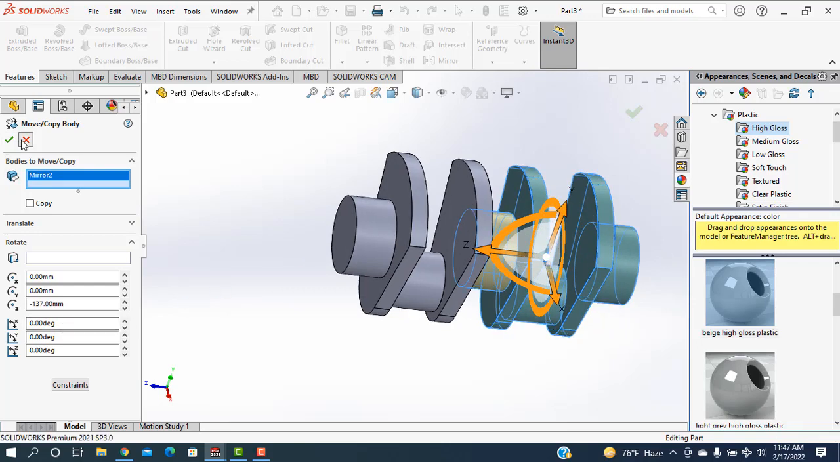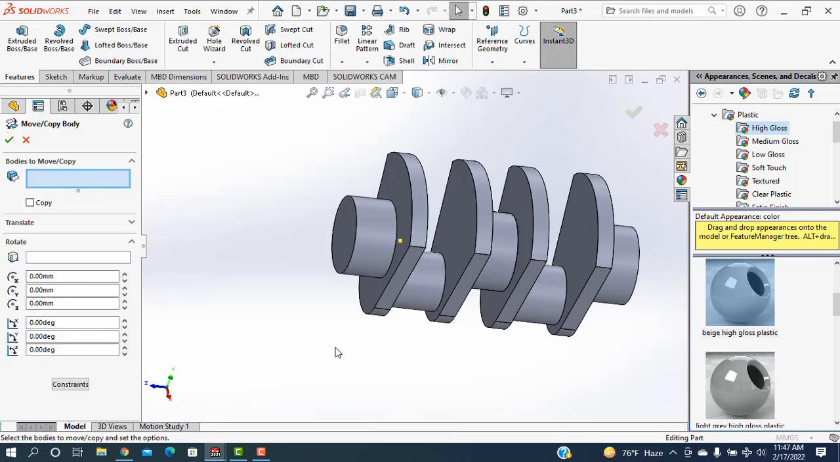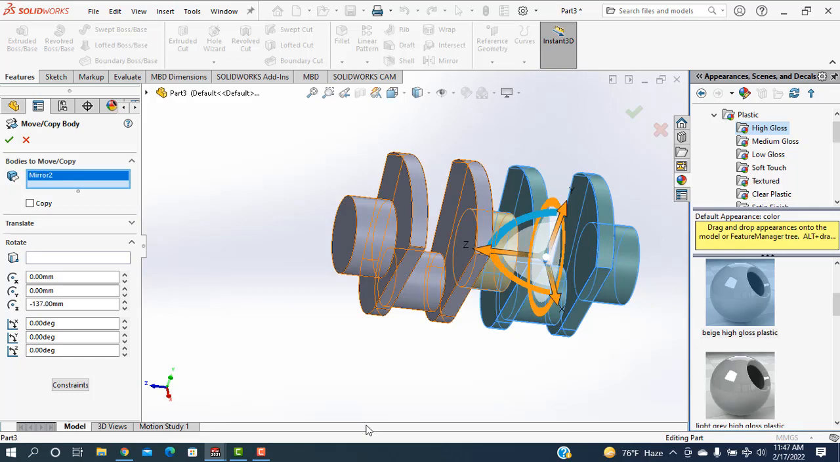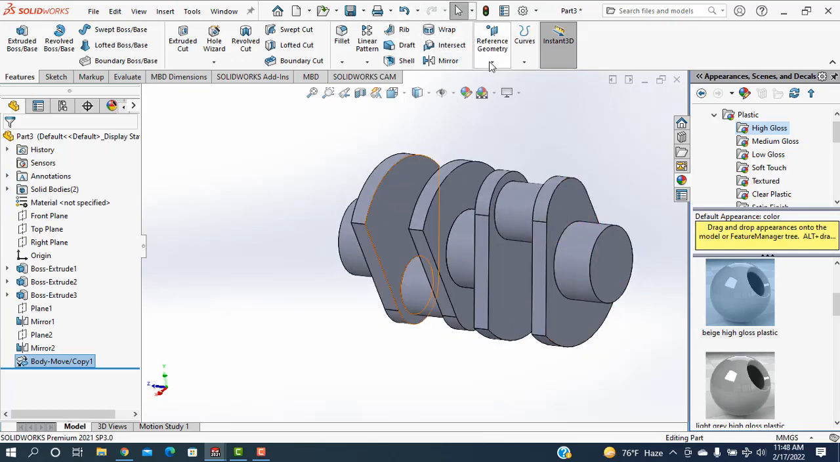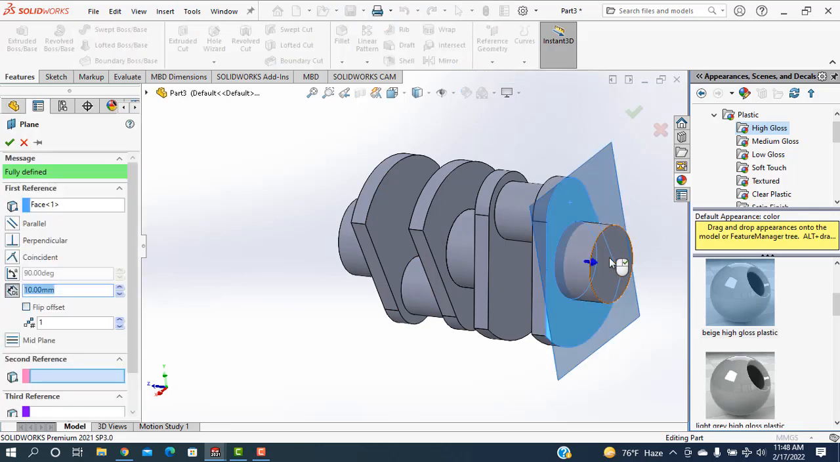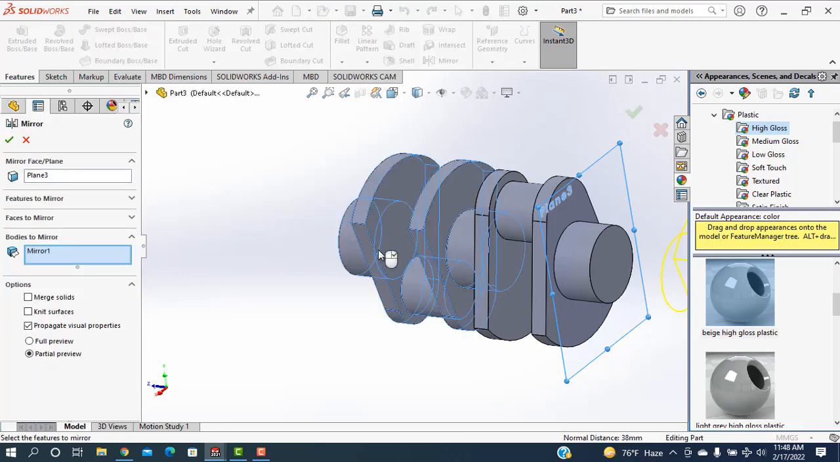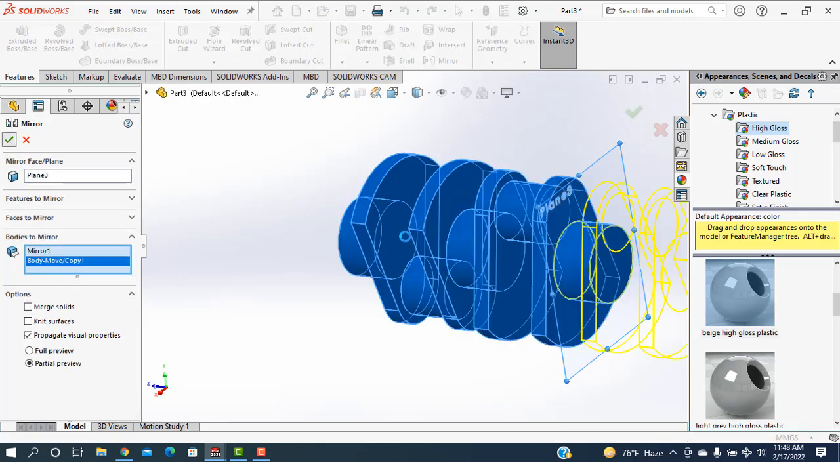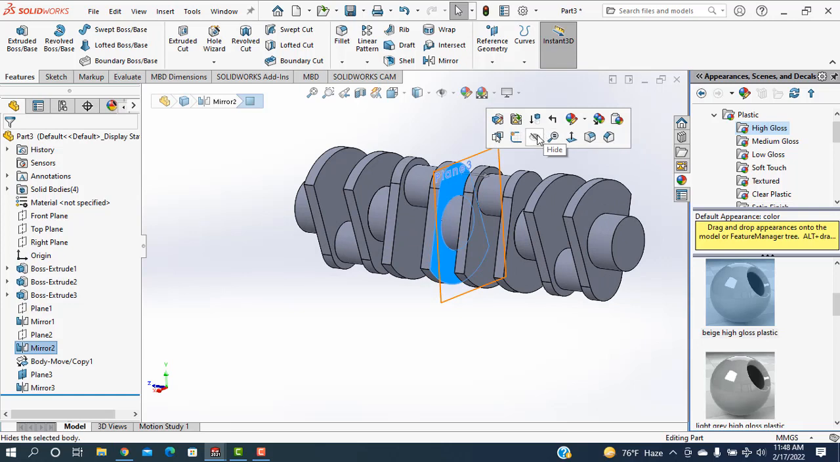I am selecting the first one again and in the features, move copy, then selecting this portion, it will be rotated 180 degrees, then okay, then see. So after that I am going to the plane again, selecting this one and this one, okay, go to the mirror and selecting this one and this one also, then okay, now see, it's done. Click here and hide it.